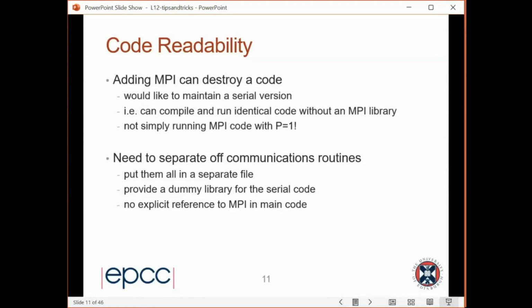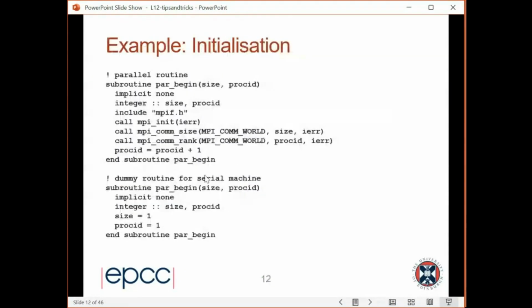And that has a whole bunch of advantages. There's no explicit reference to MPI in your main code. And it allows you to provide a dummy library for the serial code. If you go the whole hog, you can have a library which allows you to compile and run your program in serial without access to an MPI library at all, which is also a nice thing to do. I have an example here which I did with Fortran, but I do have a C example later on.